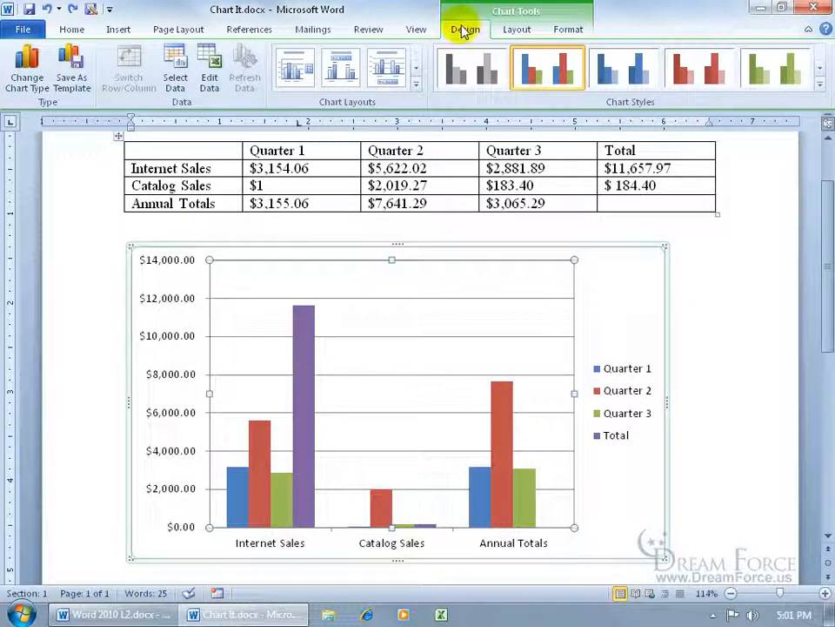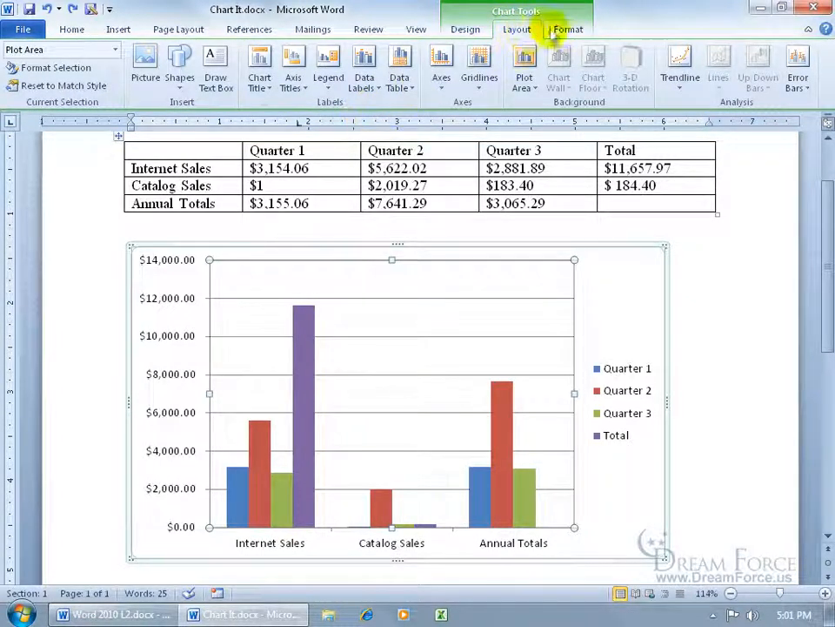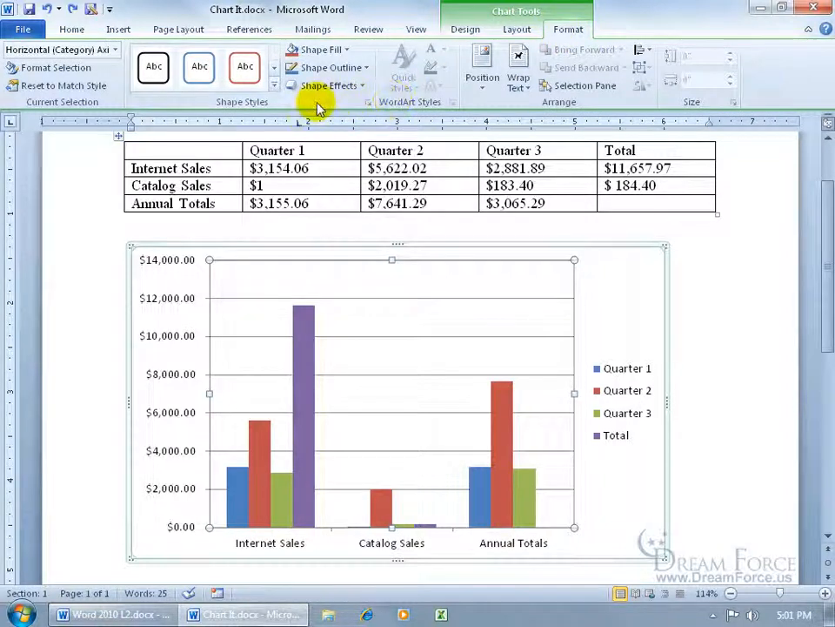The design tab contains the design elements for your chart, the layout, including labels here, and the format tab to change the shape styles, shape fill, the color, the outline, the effects.